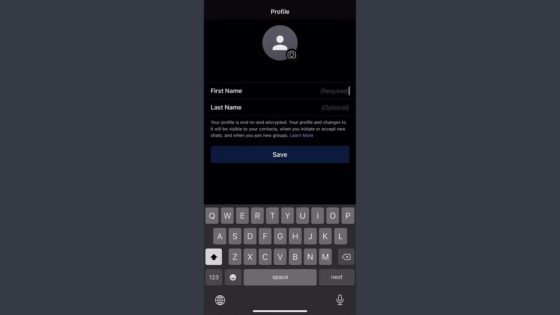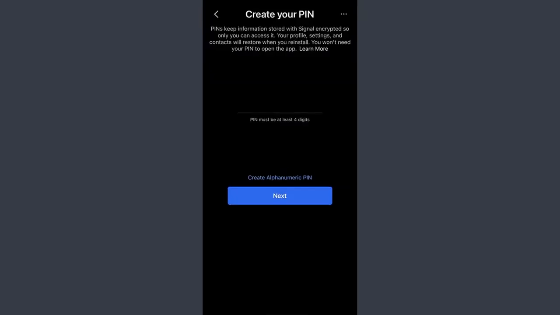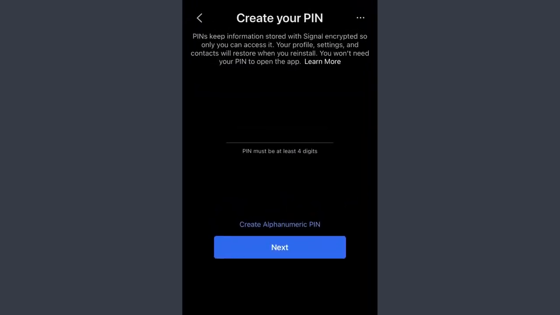And just like that, it will tell you your code and you can simply type in the code. Now enter your first name and last name and tap save. And finally, create a PIN for your Signal account.